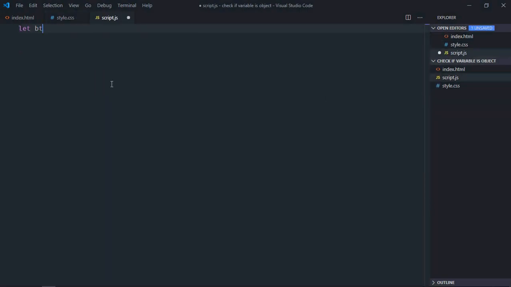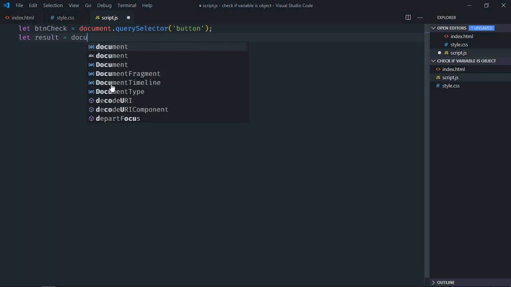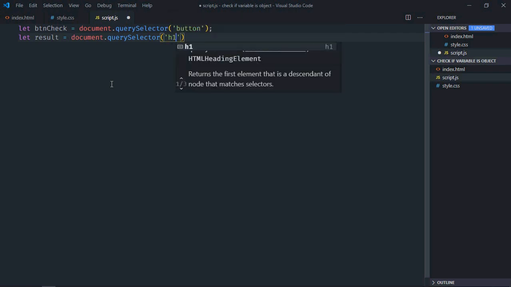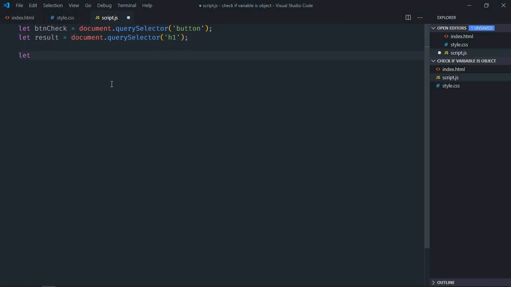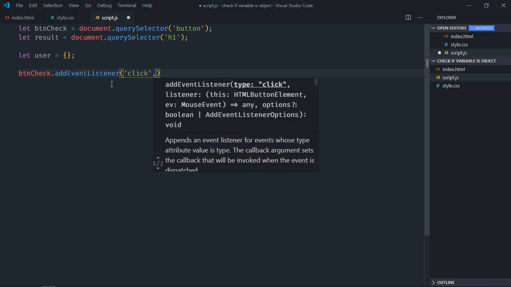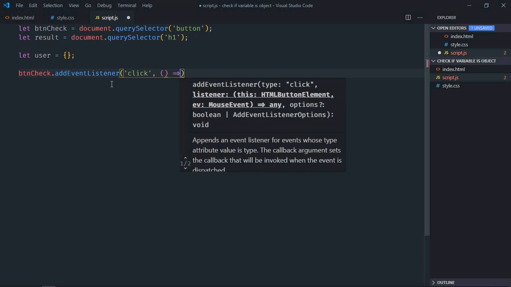Let's select the button, which is check. Select h1 element. Let's make it result. Create one variable here. Let's make it user, and it will be an empty object. Add event listener to the button, which is click. This will be the handler function.